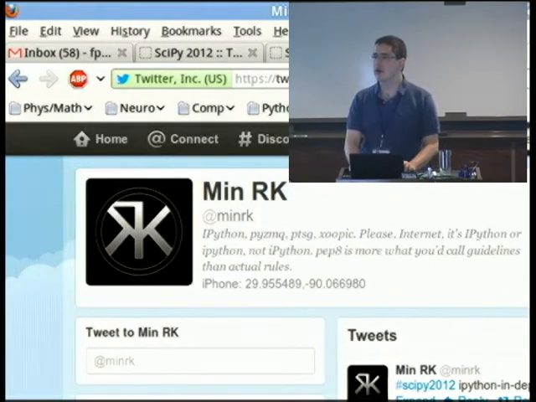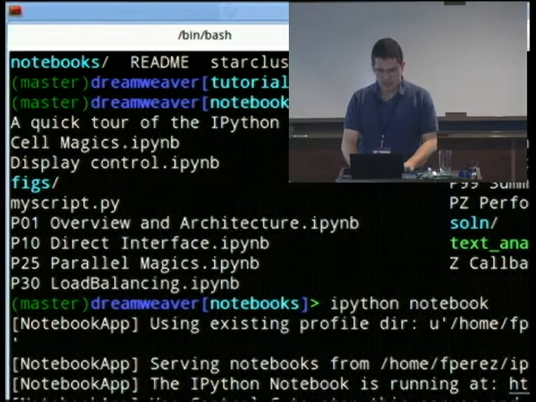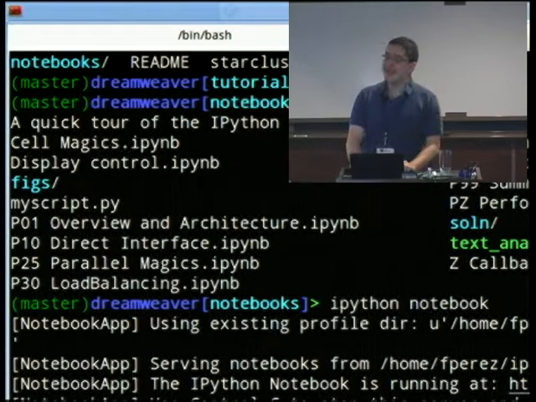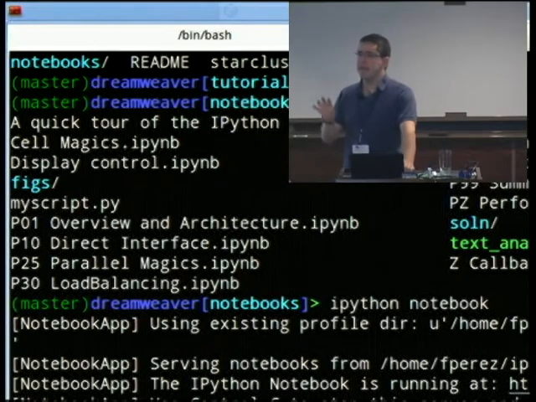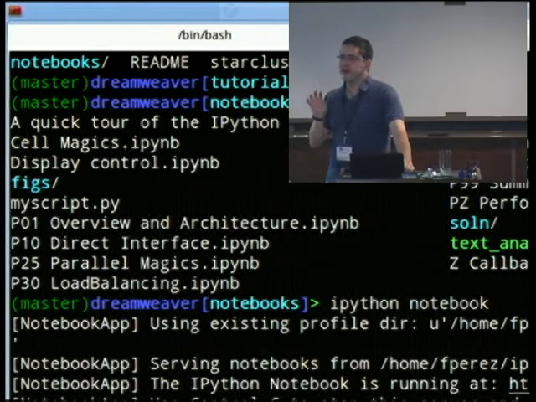Yes, yeah. When you type IPython notebook, is there a parameter you can assign which browser to go to? You can set the $BROWSER environment variable. So if you set, in all caps, the BROWSER environment variable. Yeah.